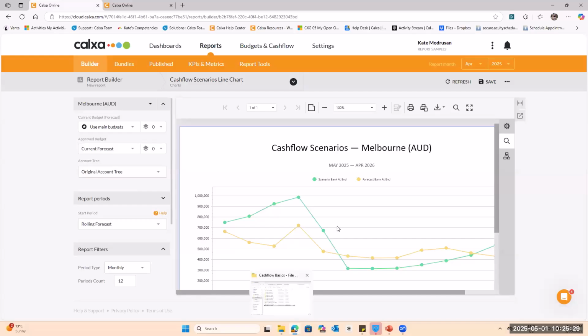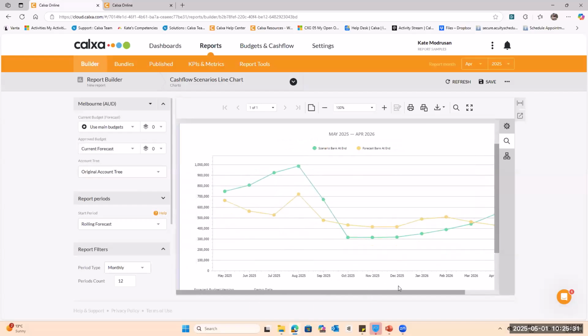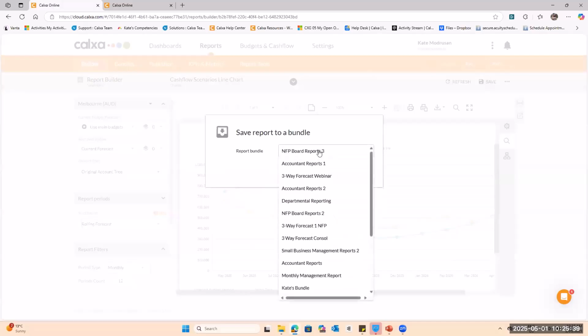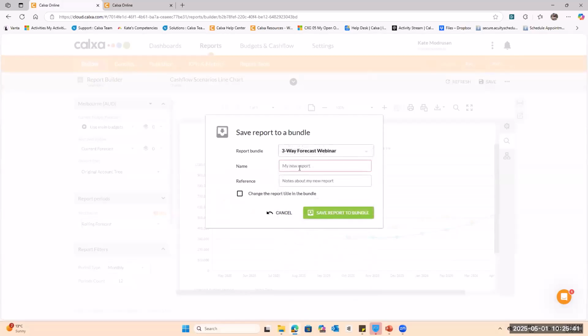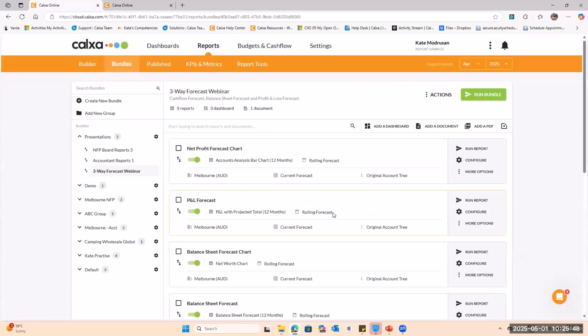Today, I can see what the outcomes are with these two different budget versions, or if I wanted to, the same budget version, but one with a scenario overlaid. And if I'm wanting to include that as part of my bundle, I can just select save and choose which report bundle I would like that to be present in. I'm just going to call this scenario chart and then select save report bundle.